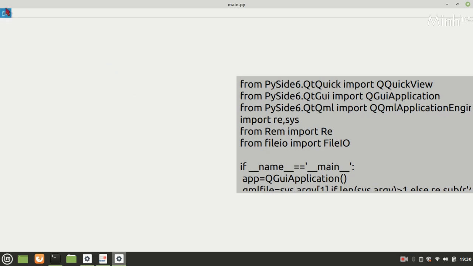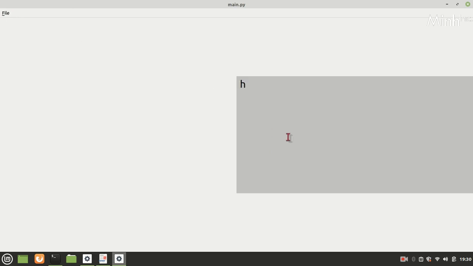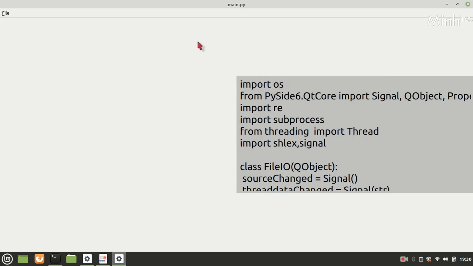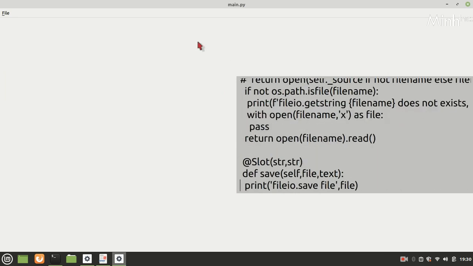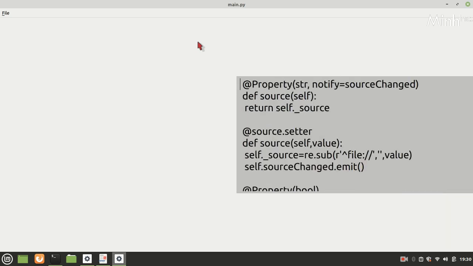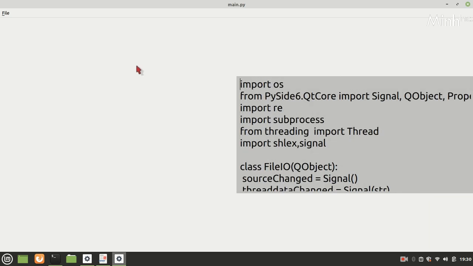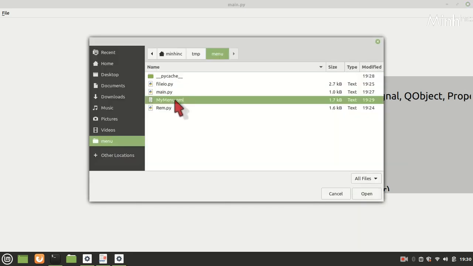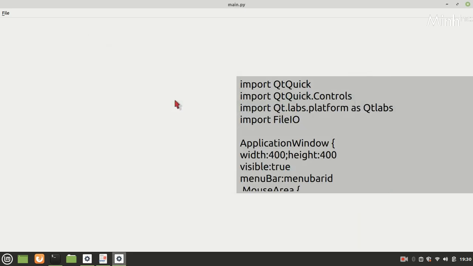Either I can click from here, I can say new, it goes away, I can type in, or I can bring in something and it comes. We can see the file. So nice. We can bring it the other way also, open, and then my menu QML file. This is our code.